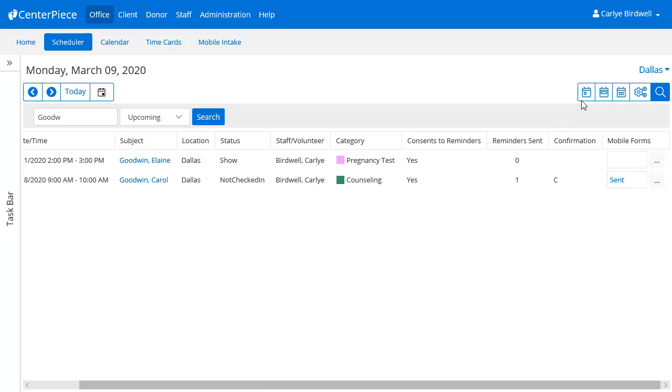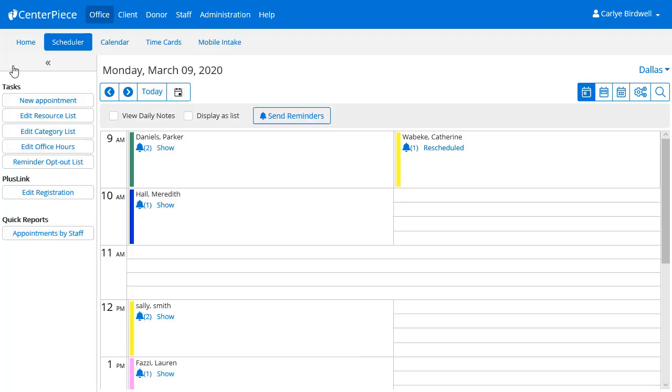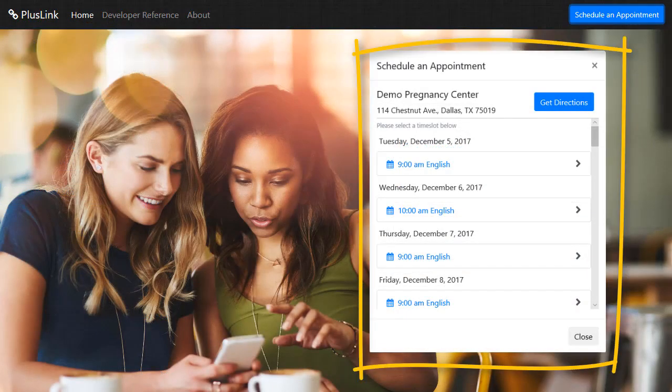Okay, so let's go back to the day view, and I'm going to expand the task pane again so you can see that there are several tasks for the scheduler, such as creating appointments, editing your resource list, editing categories, and so on. In addition, you have the ability to integrate with regional and national call centers such as OptionLine and Options United to have your after-hours appointments automatically downloaded into your CenterPiece scheduler. You can also integrate the PlusLink plugin with your center's website and allow clients to self-schedule appointments online.